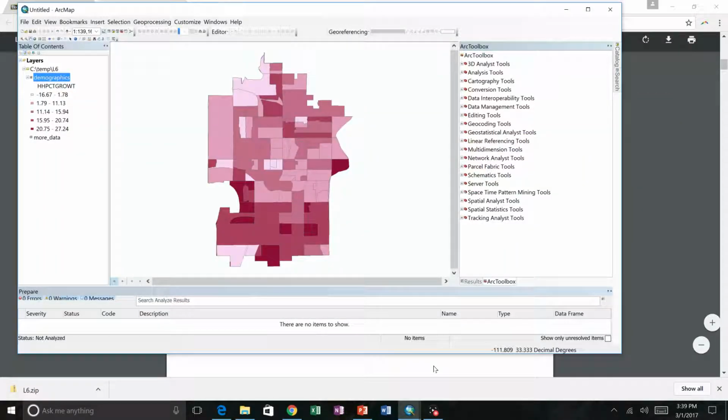Okay, now at this point, one more thing before I turn you loose here. At this point, the table is just a virtual join. It only exists in this map document. So if I go to File, Save, and I reopen this map document later, the join will be there. Remember, map documents don't store any of the actual data. They only store references to the data. But it's going to recreate that join every time I open up ArcGIS.